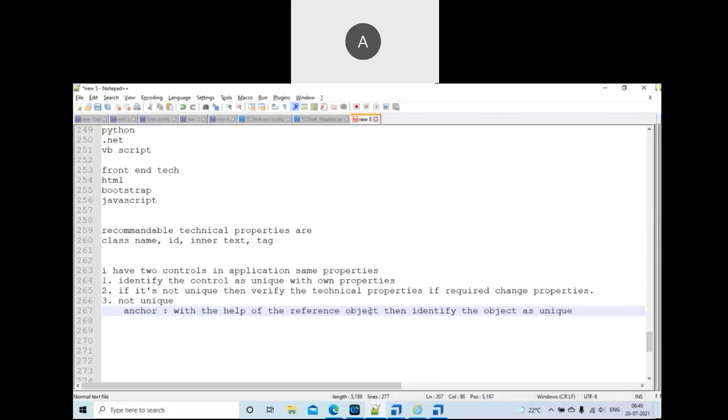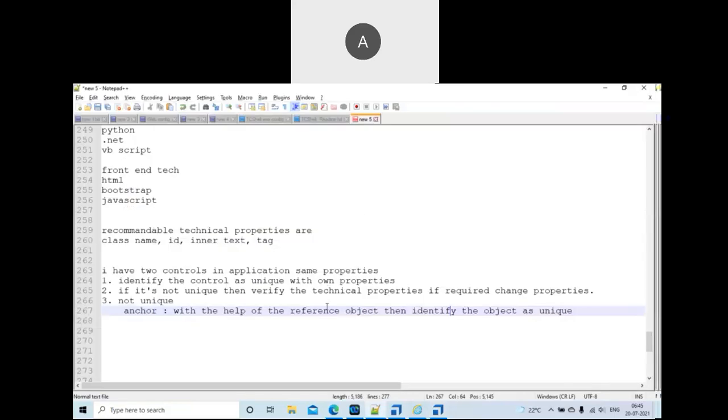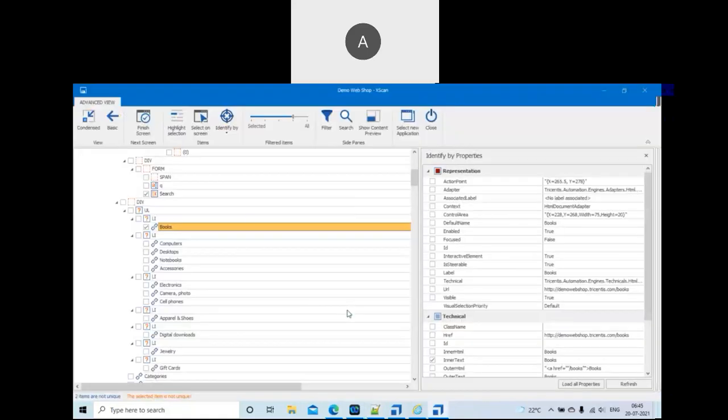With the help of a reference object, identifying the particular attribute as unique. Here I have this attribute. If I want to identify this attribute as unique with the help of this reference, one thing: this reference object also must be unique. What you are taking as the reference object, guys, that reference object also must be unique. Let me show how to work on this.